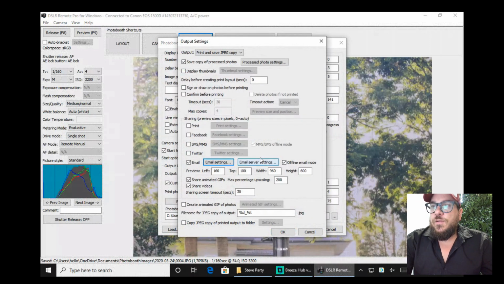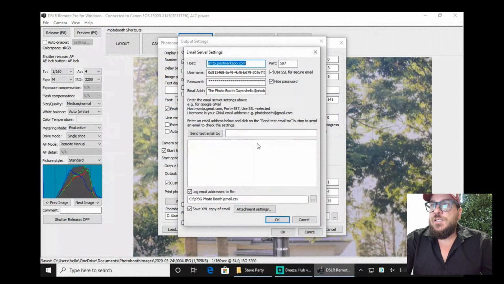The main thing we want to look at is the email server settings. So you need to ensure that you've put in your SMTP email details. This should work with basically any SMTP email server. I personally recommend a service called Postmark app, but SendGrid also works.